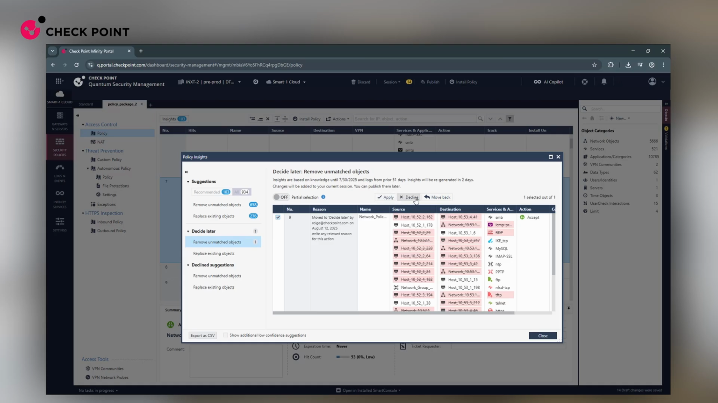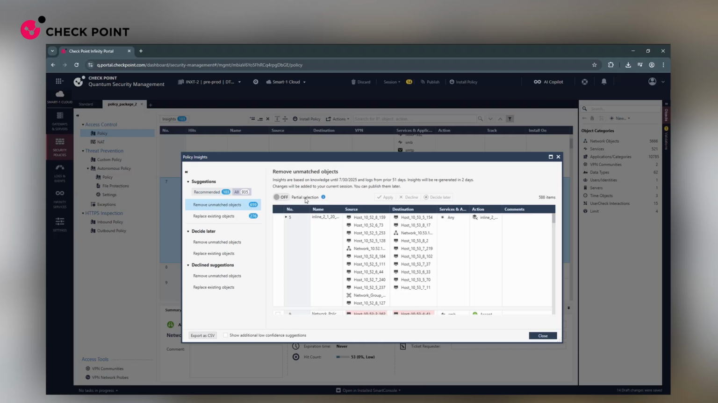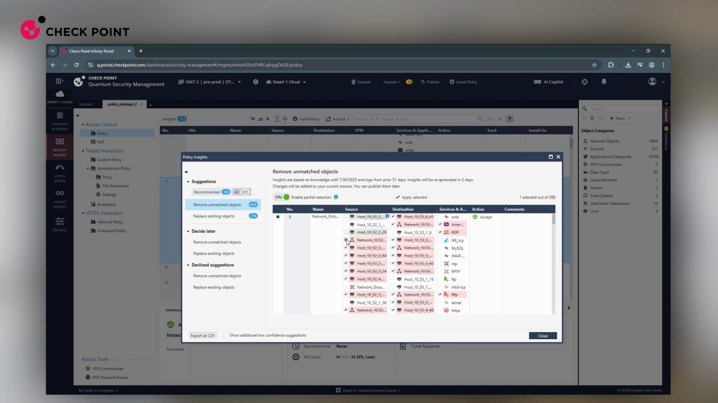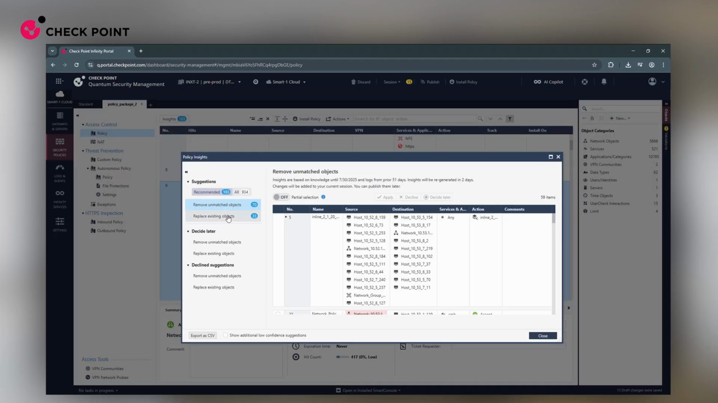For the purpose of this video, we will undo the actions so we can demonstrate another cool feature in Policy Insights, the partial selection. Partial selection is meant for when you find 2 or more suggestions for the same rule. Use the toggle on the top left to split the suggestions within that rule. The suggestions will now appear with individual checkboxes. Choose the suggestions you want to accept and press Apply Selected. This will apply only the specific parts of the suggestion you selected.